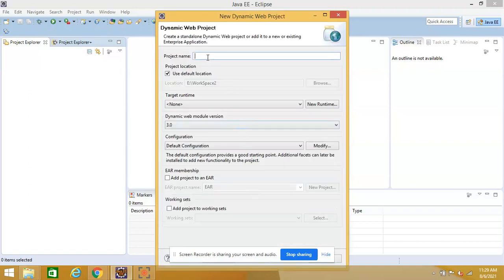Here you can see it is asking me to enter the project name. Let me say my web project. You can give any project name. For example, I am giving the project name as my web project, and no need to change anything.